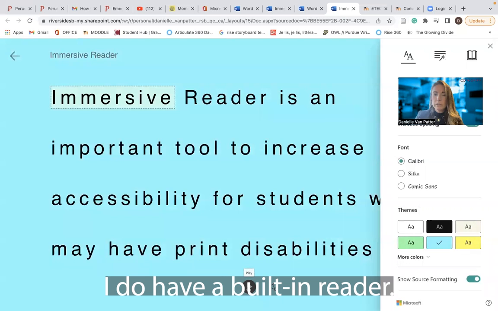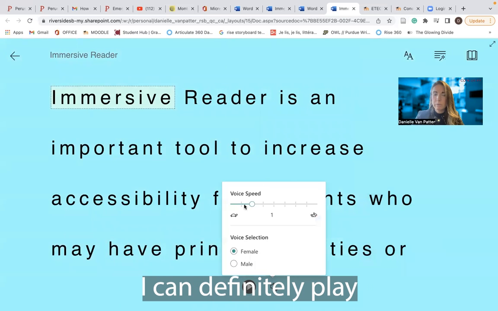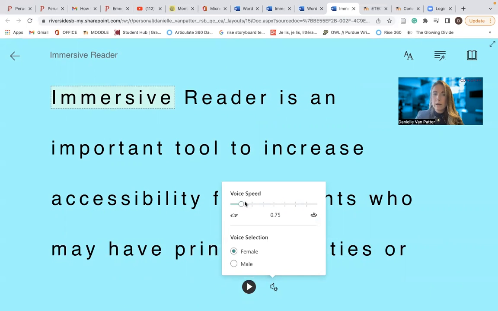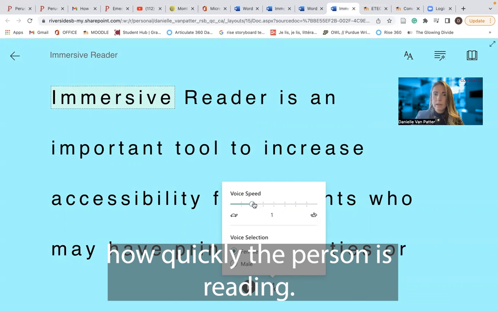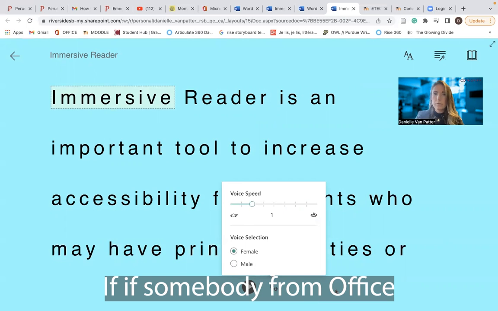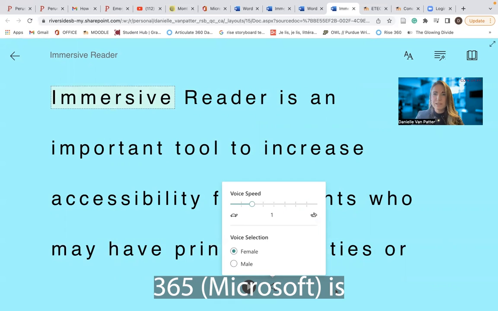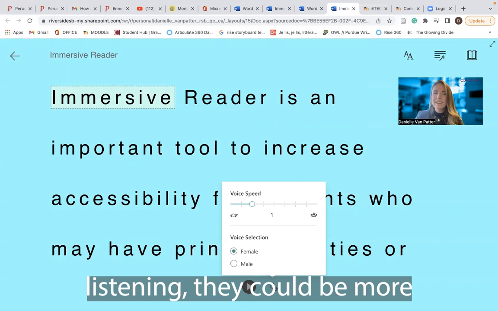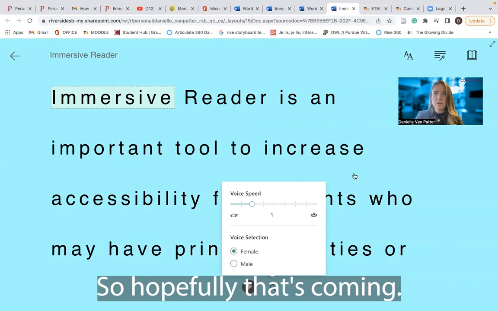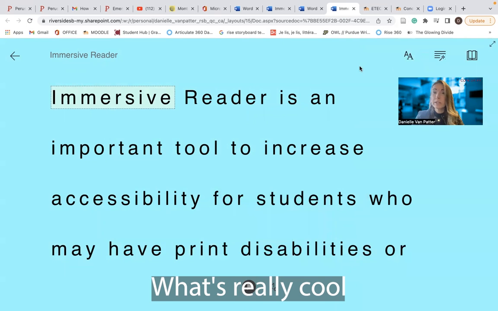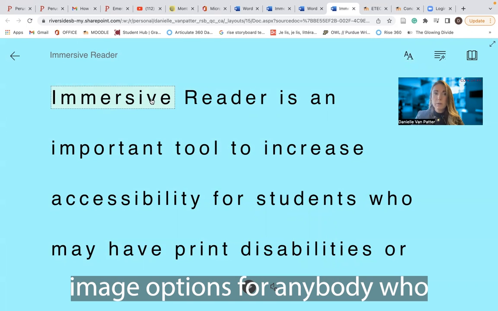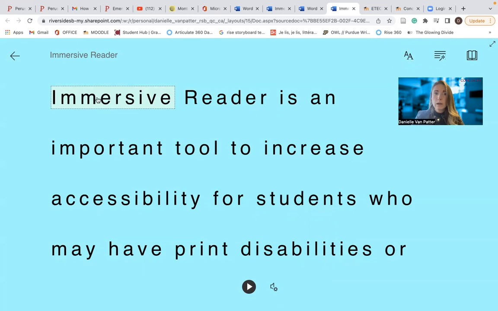I do have a built-in reader. I can definitely play with my voice settings, so I can slow down or speed up how quickly the person is reading. And I can also choose a female or male voice. If somebody from Office 365 is listening, they could be more inclusive and offer a gender-neutral voice as well, so hopefully that's coming.